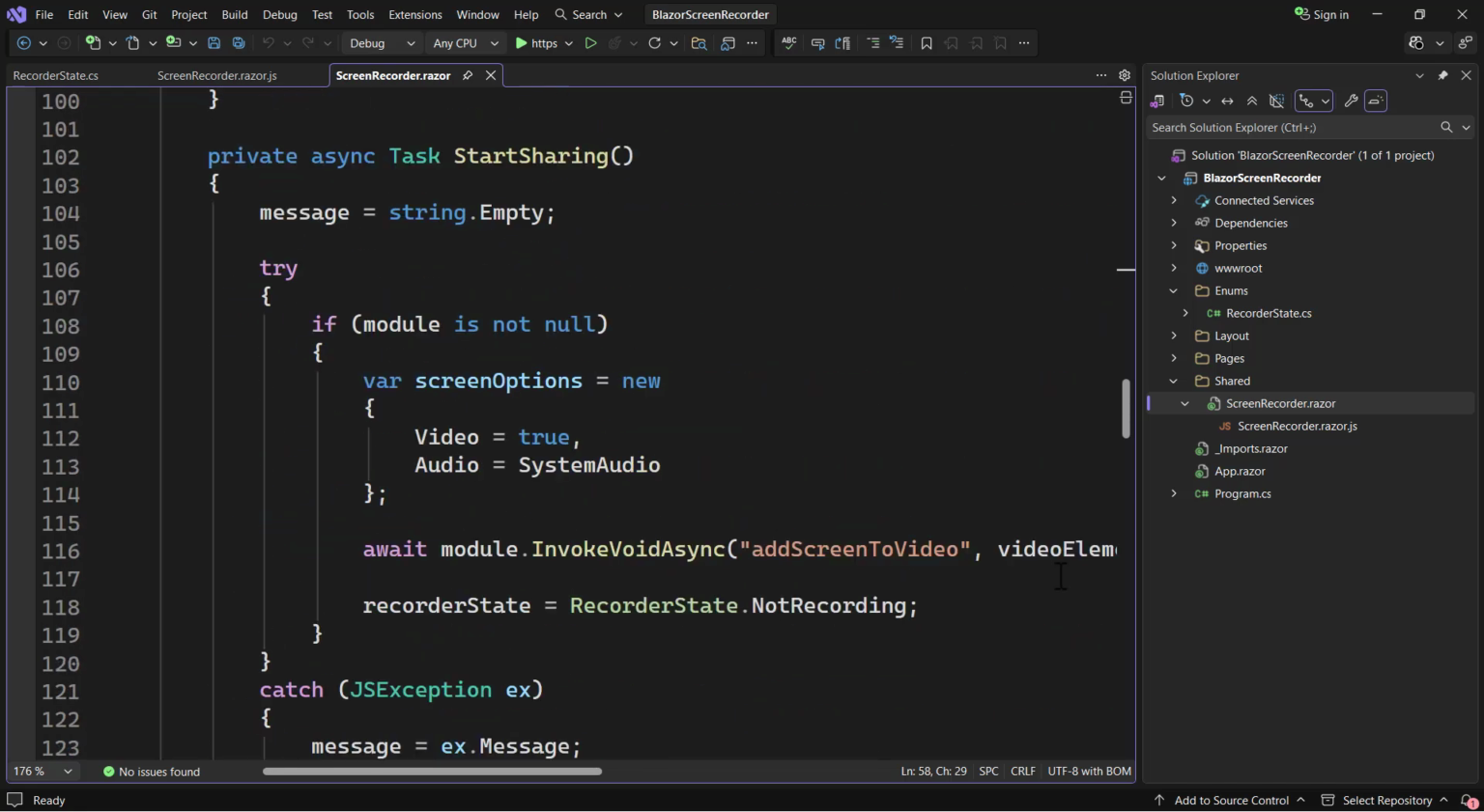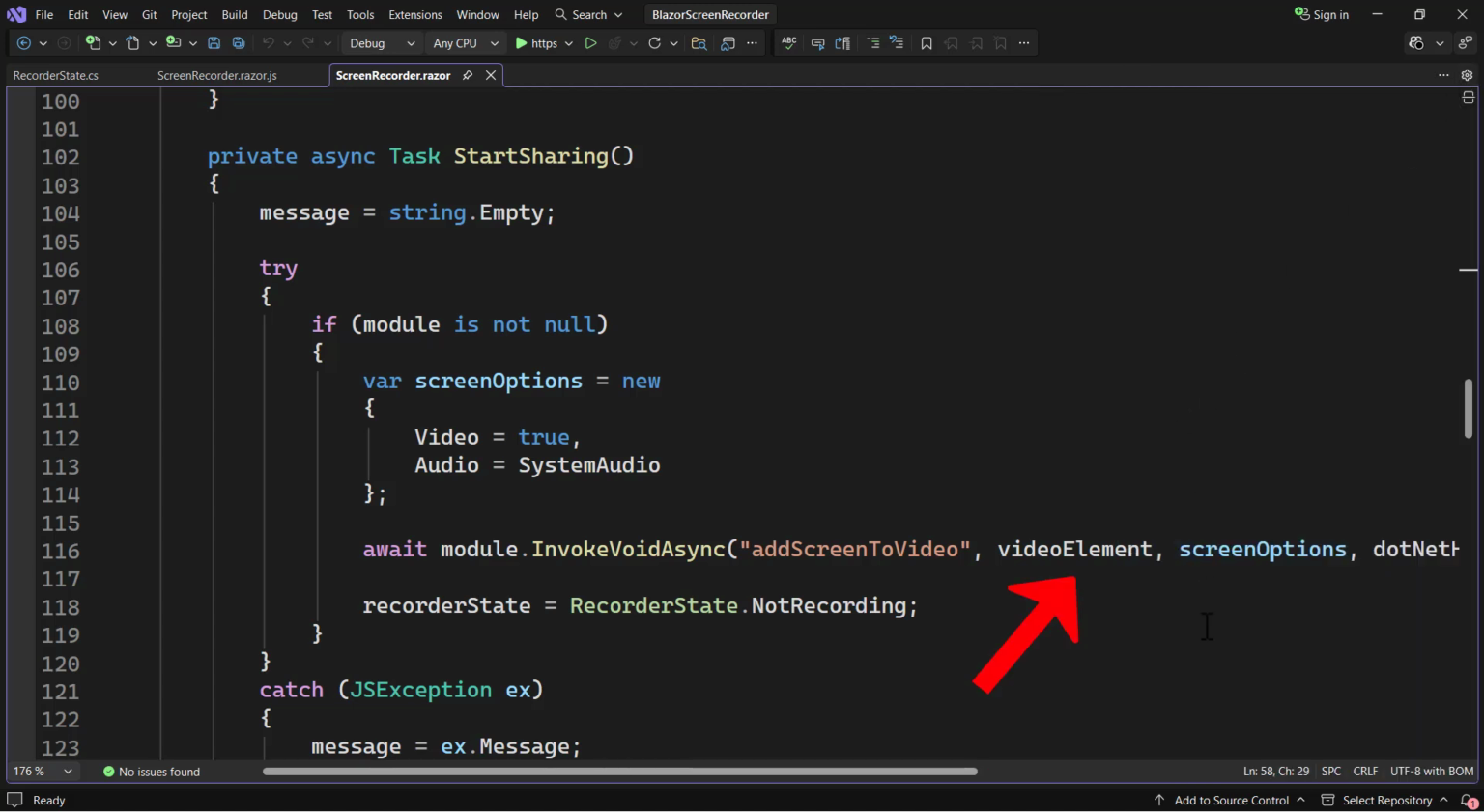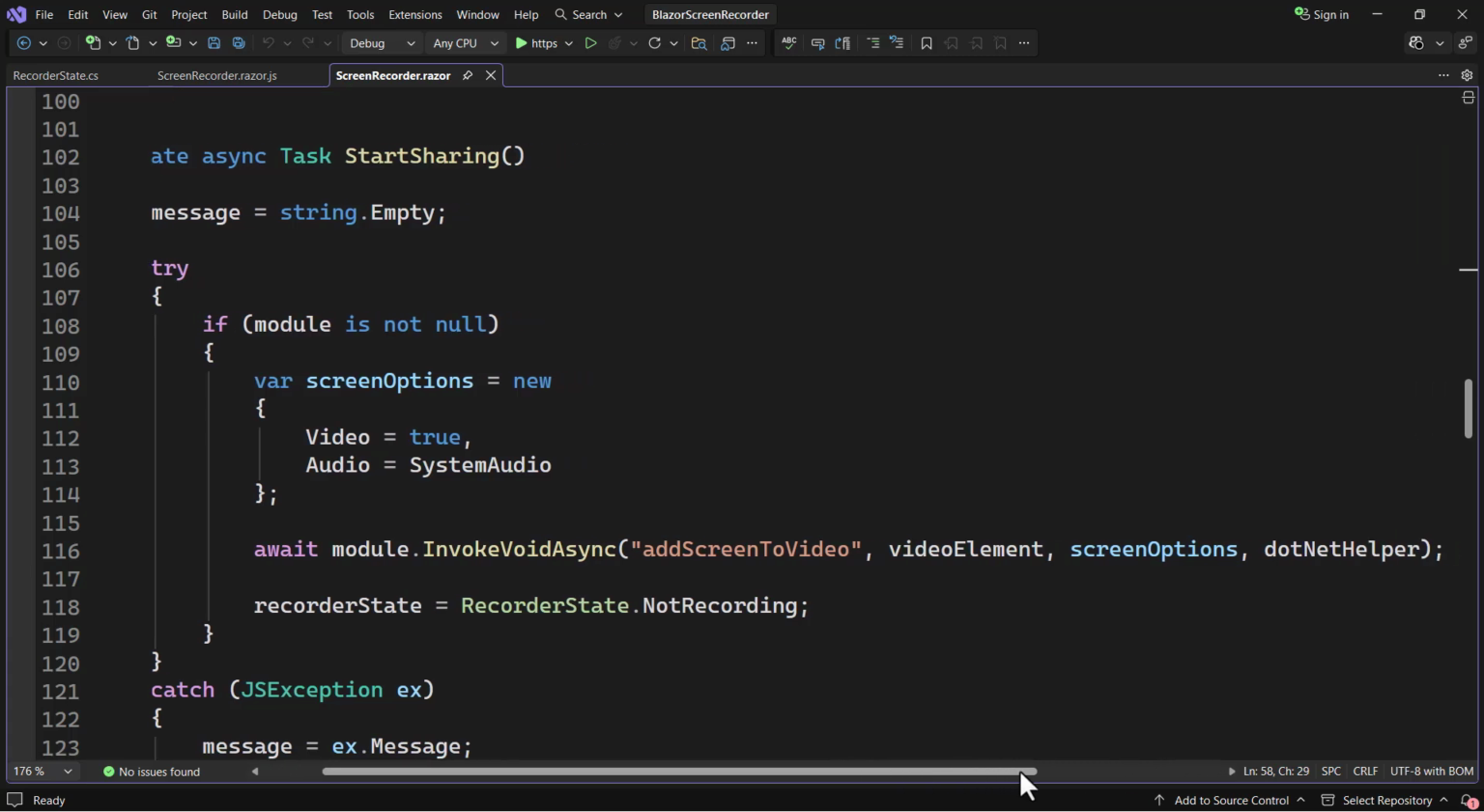Inside the StartSharing event handler method, we are constructing an anonymous type called screenOptions. We're setting video to true and audio to the value supplied by the SystemAudio component parameter. So this object is called constraints and it is required by the MediaDevices browser API. On the module reference, we are calling InvokeVoidAsync, passing in the name of the JavaScript function called addScreenToVideo. To this JavaScript function, we are passing in the video element, screenOptions, and dotNetHelper.